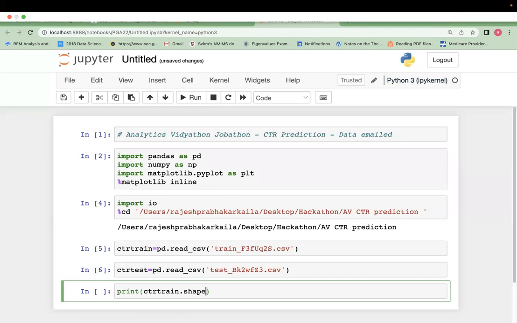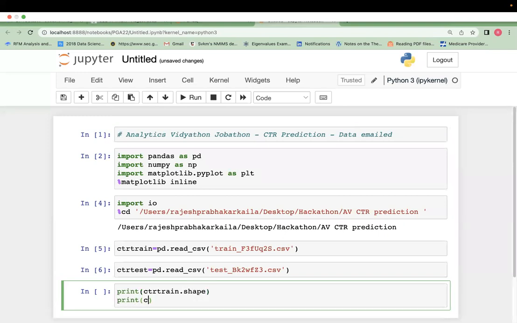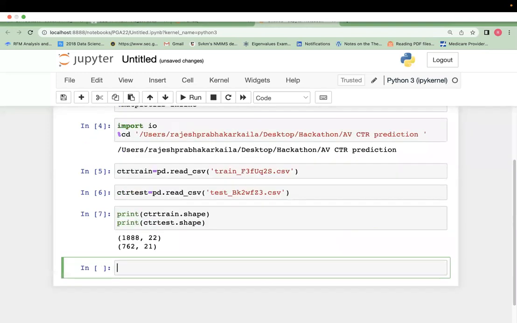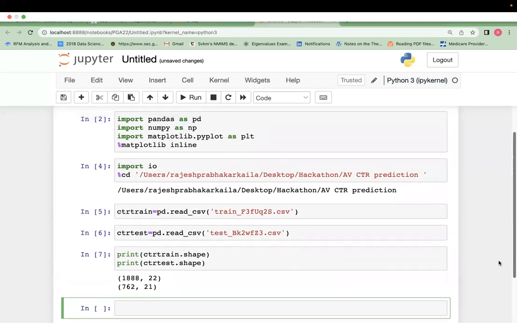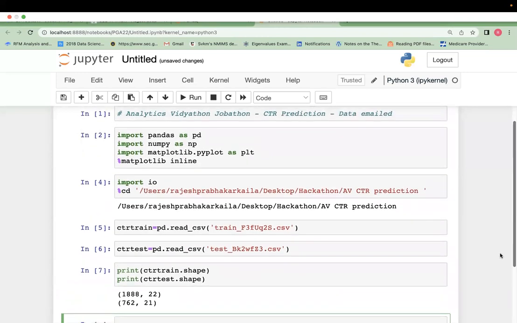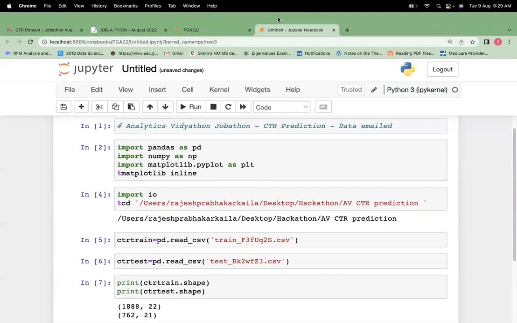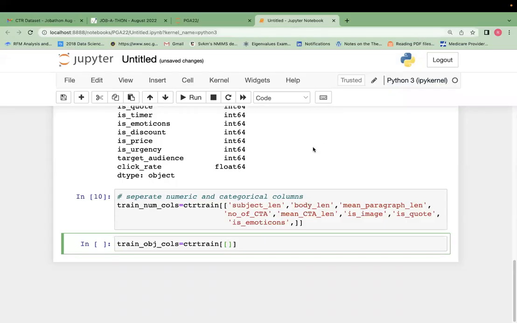So CTR train dot shape, CTR test dot shape. So 1888 rows, 22 variables, and 762 rows, 21 variables. Subject length is numerical as per the data description sheet. If you see the data description, subject length is the number of characters in the subject. Body length is the number of characters in the email. Mean paragraph length is the average number of characters in a paragraph of an email.